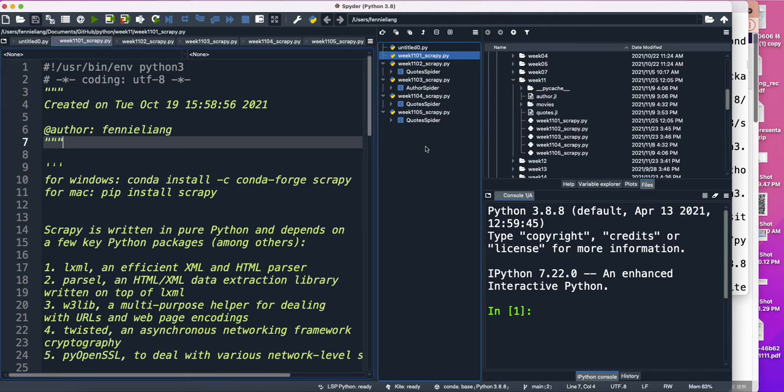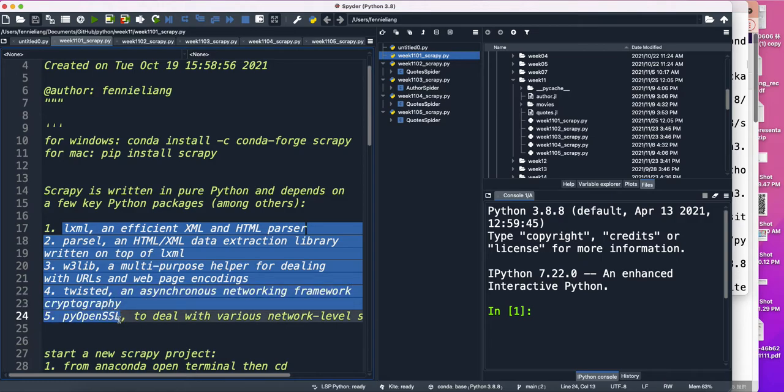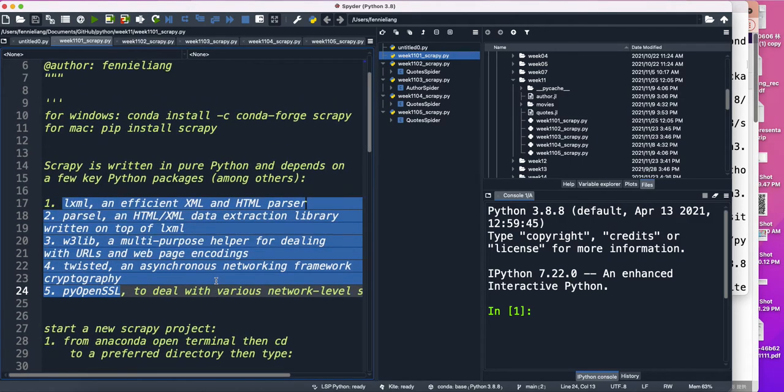Okay, most of you have finished the installation. So now we'll talk a little bit about Scrapy. Scrapy uses a lot of packages, but the main packages we are using are these five. These five will be shown later when we use Scrapy. It mostly works for XML and HTML, and these are the functions we need for extracting web documents.